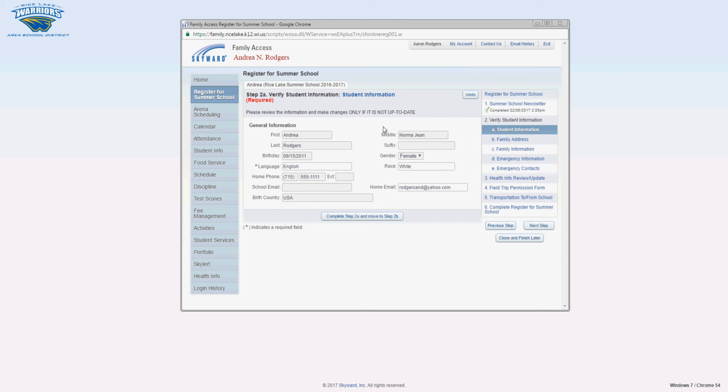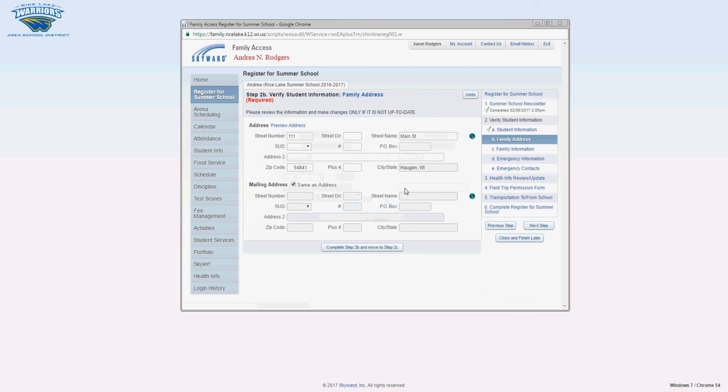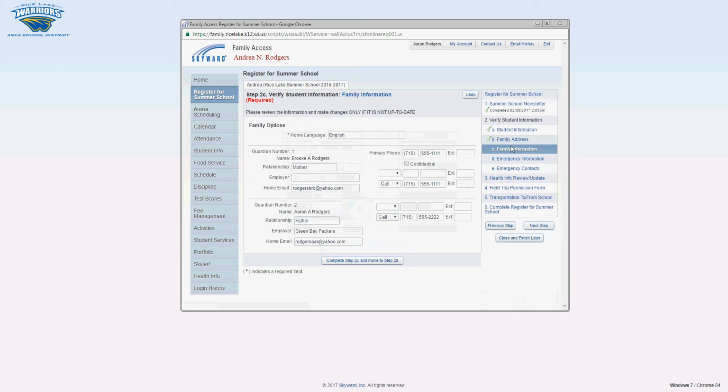You're seeing the information that's in our database for that student. There's very little that you're able to change here actually, other than maybe the home email address. So it's a verify it, change it if you need to, complete that step and move to the next step, which is the family address. We assume your family address is probably the same. There probably is nothing you need to do here, but if there is, please make the changes and then complete step and move to the next step.